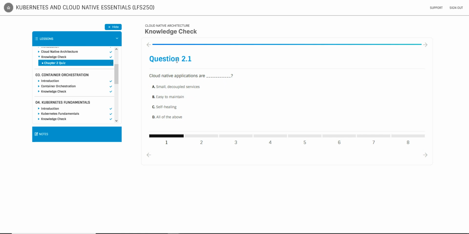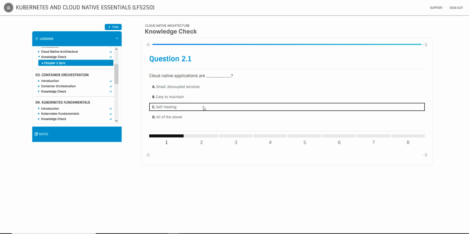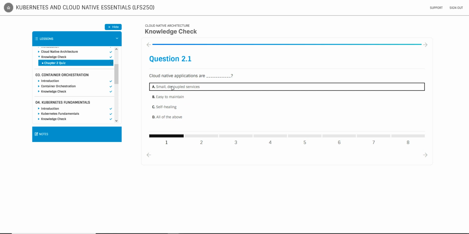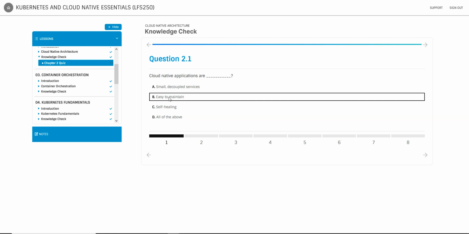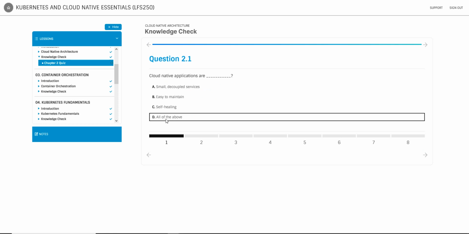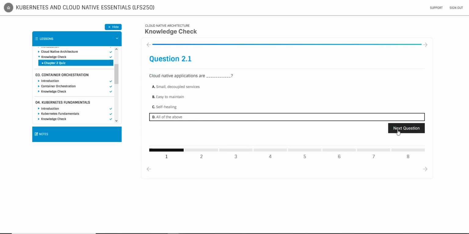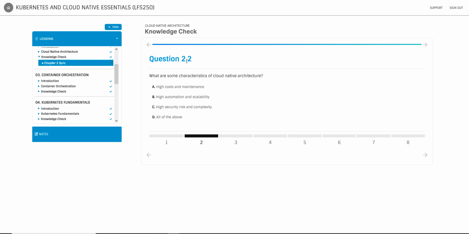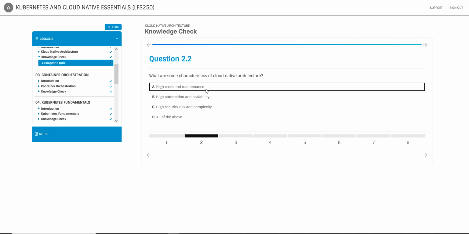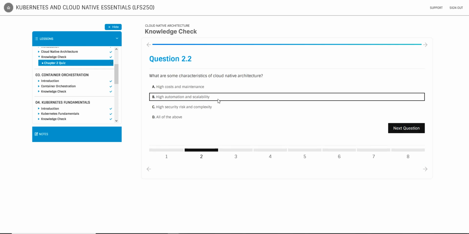So here we have question 2.1. Cloud native applications are... So you need to choose one, two, or three, or all. For this one, I will choose all. Question 2.2. What are some characteristics of cloud native architecture? I will choose only one: high automation and scalability.